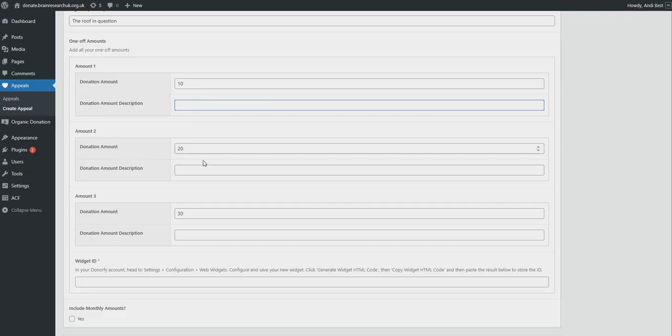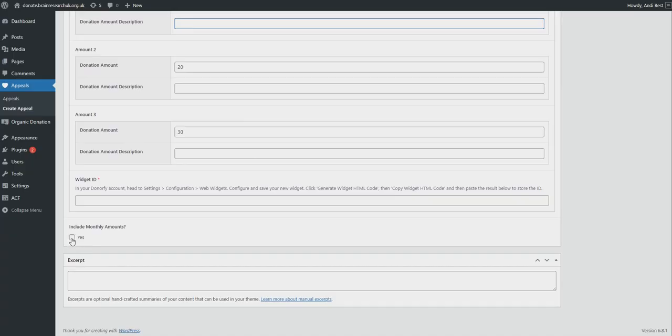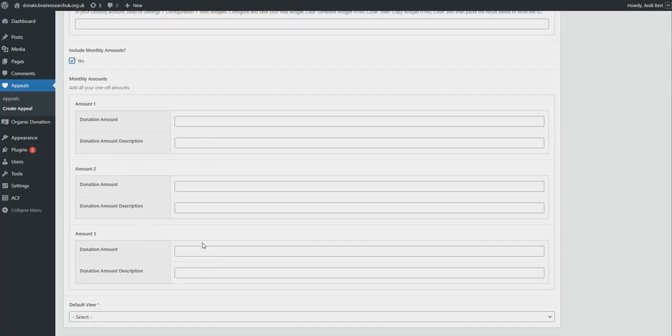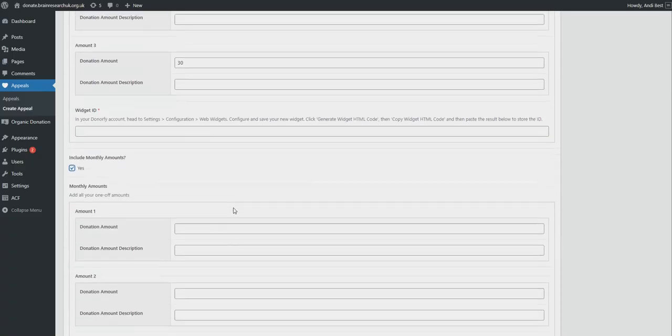But you'd be free to write into here: £10 would give us 100 tiles for the roof, £20 to 200 and so on. I don't know much about church roofs, but you would give each amount a defined context. They would render on the front end as the user would click through them. If you want to make this an appeal against which a donor can pay each month, you would toggle on that box there, and that brings out the monthly equivalent of these one-off amounts up here.